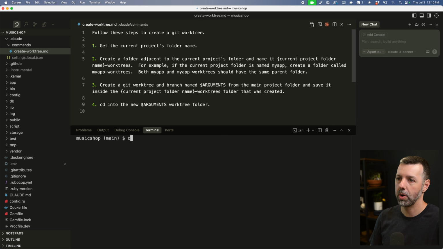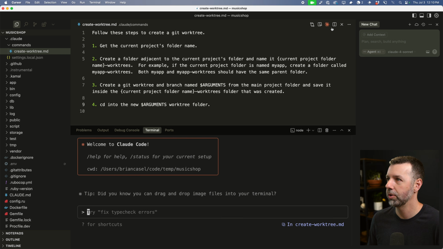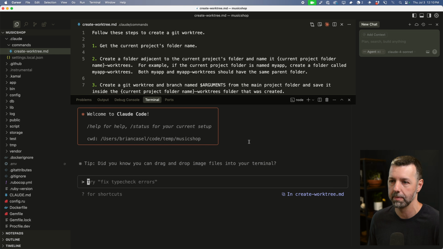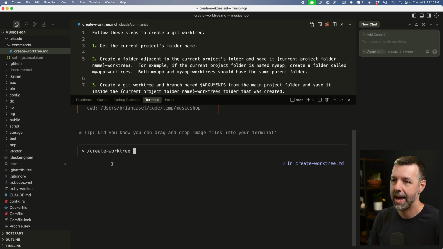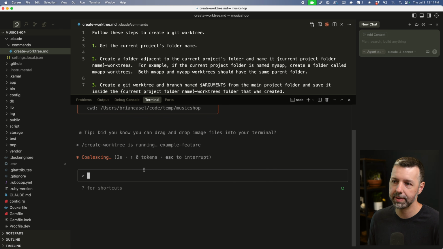All right, so I'm going to fire up Claude. Of course, I could use the built-in Claude integration with Cursor, but I actually like using it in the terminal a little bit better for whatever reason. So I'm going to go ahead and use our new command, that's create worktree. It's right here at the top. So I'm going to tab, and then I'm going to put in the name of the branch. This is the argument that I'm passing into the slash command. We'll call this example feature. All right, so I'm going to let that run, and let's see how we do.